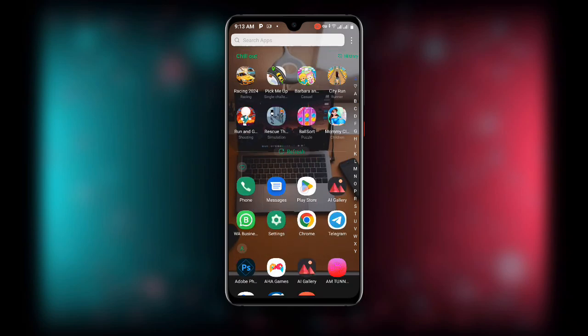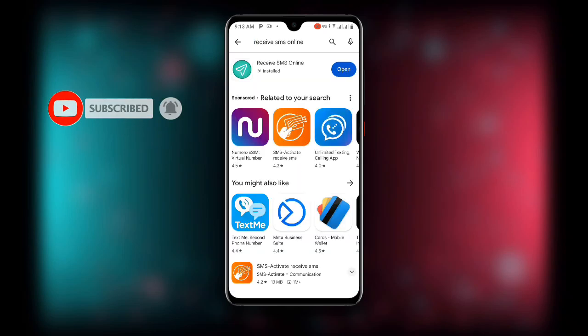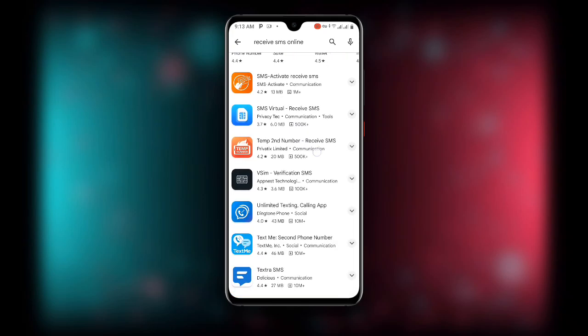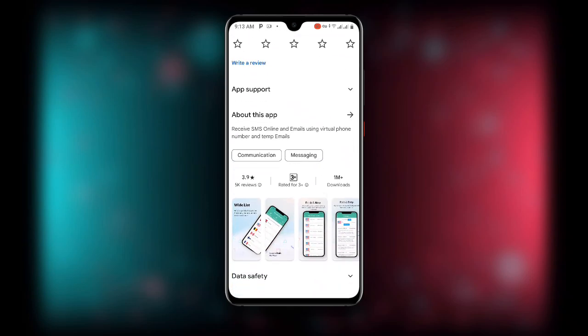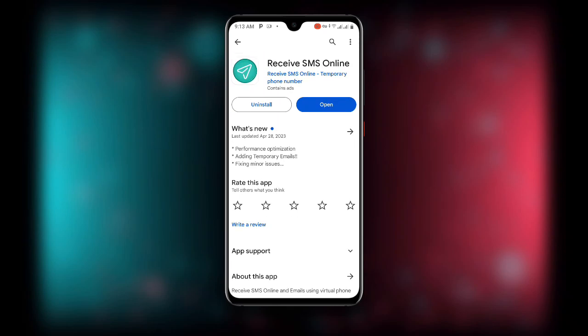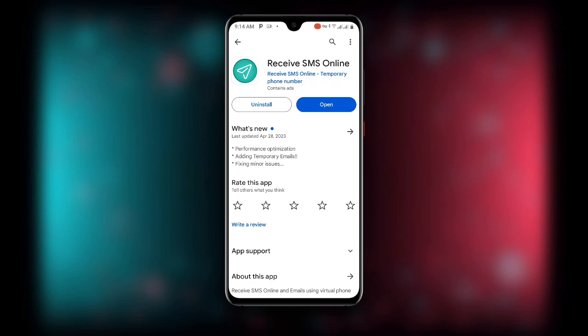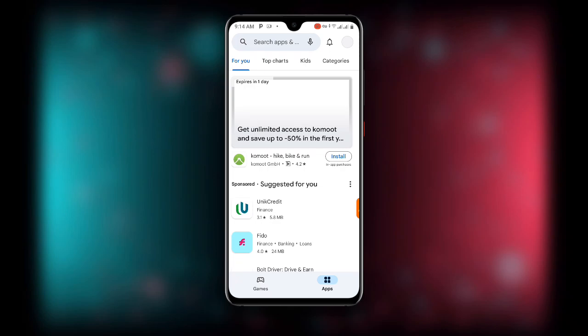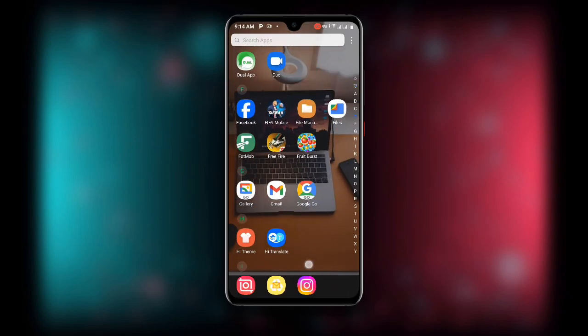Open your Play Store and search for receive SMS online. Once you search for it, you can see a lot of applications over here, but I recommend this one, which is the first one. You can see this particular one has more than 1 million downloads. Make sure you download this application. If you already have it but it's not updated, update it to the latest version. Once you are done, go back and open this receive SMS online application.